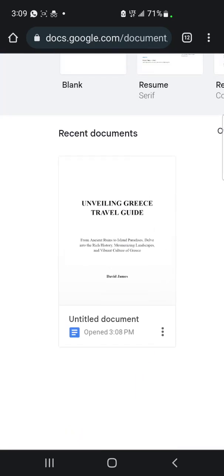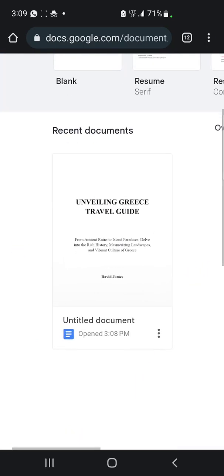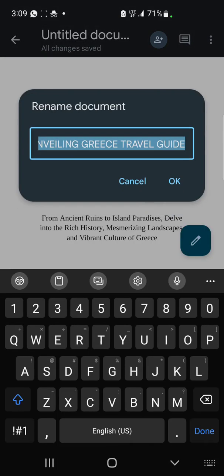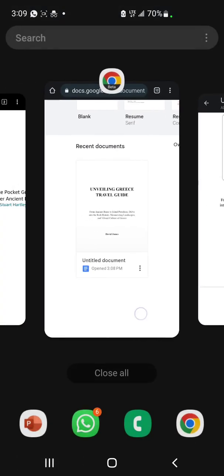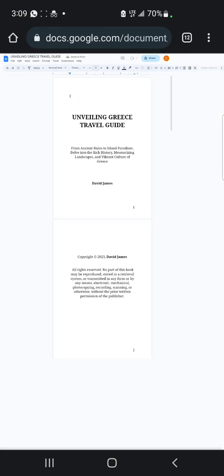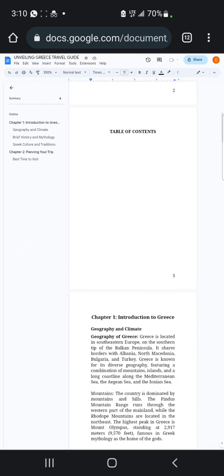As you can see, this is the book we just created, Unveiling Greece Travel Guide. So we can come here and change the name. It automatically selected the first statement or sentence that we used as our title. So let's click OK. Let's go back. Click the document. Then this is what it looks like.